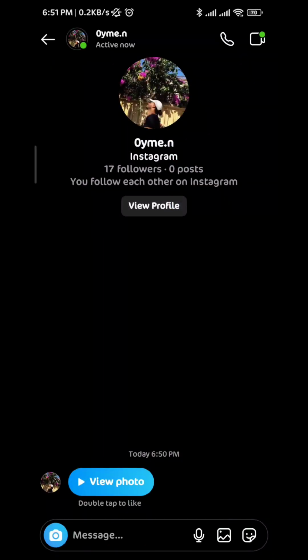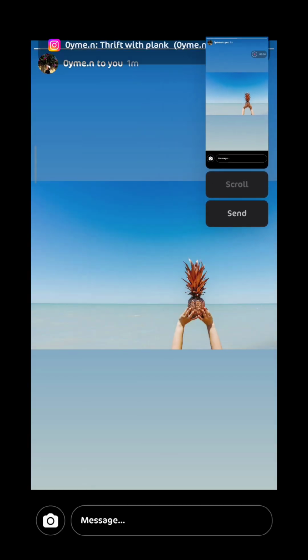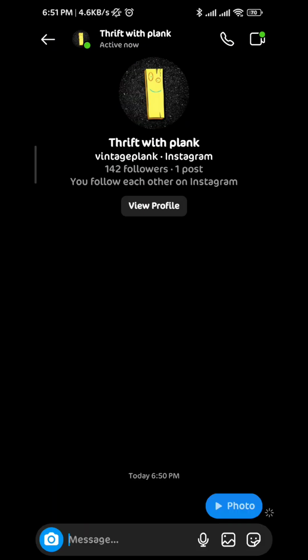However, Instagram does notify you when somebody takes a screenshot of your disappearing message. So like in this example, I took a screenshot of it, and in the main account, it shows me the notification that somebody took a screenshot with this little circle next to the picture that I've sent.